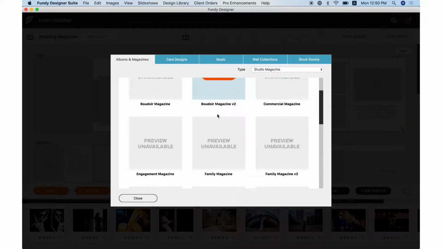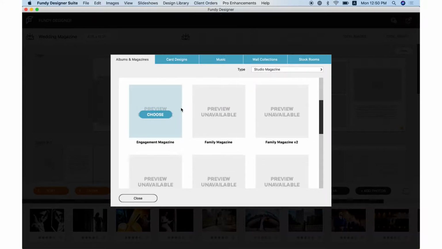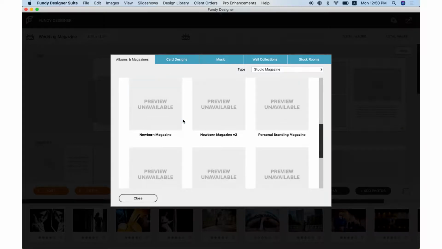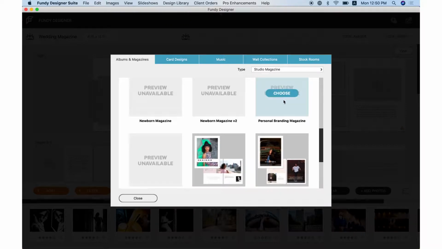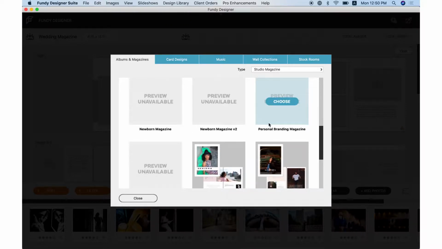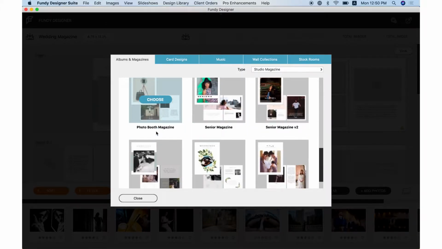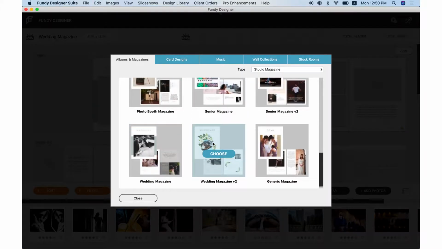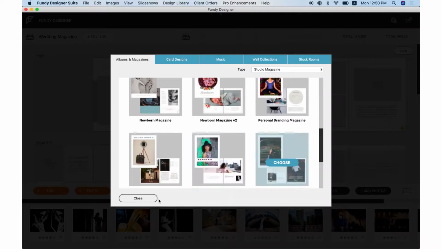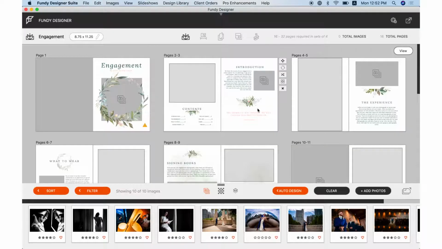The previews will come in, but we have Engagement Magazine. Beautiful. Personal Branding Magazines. Ooh, I like that. That's a good niche, right? Photo Booth Magazine, etc., and then different styles of the wedding magazine. I just like that you had a generic one too.